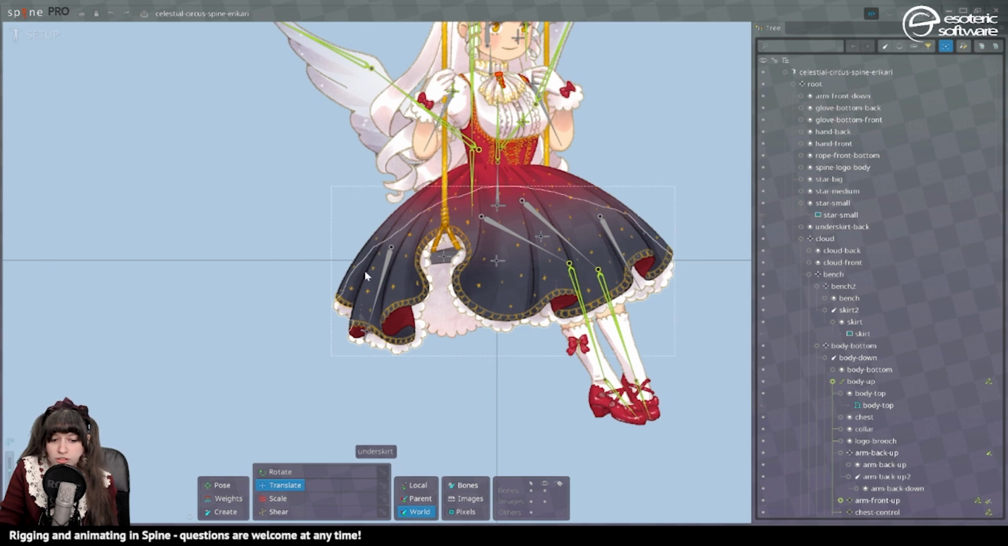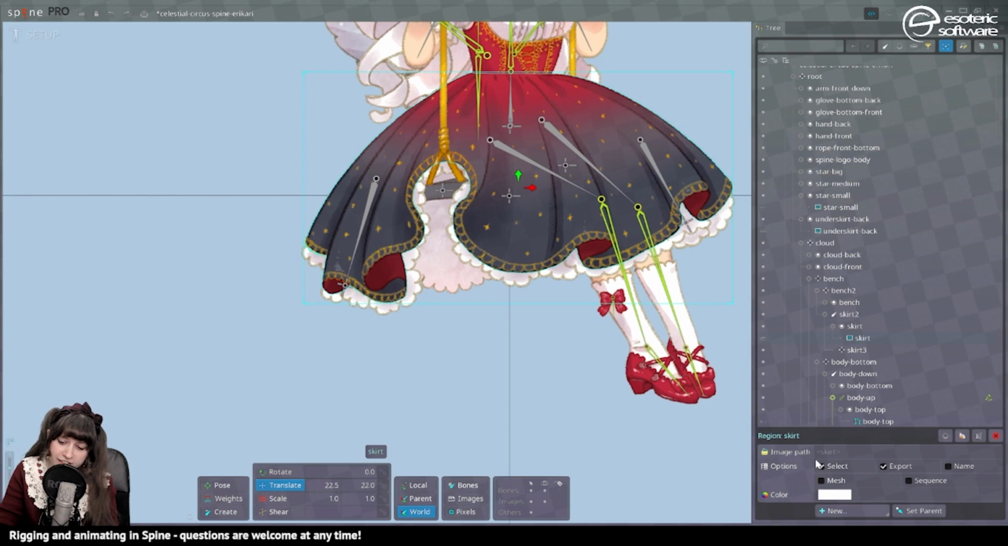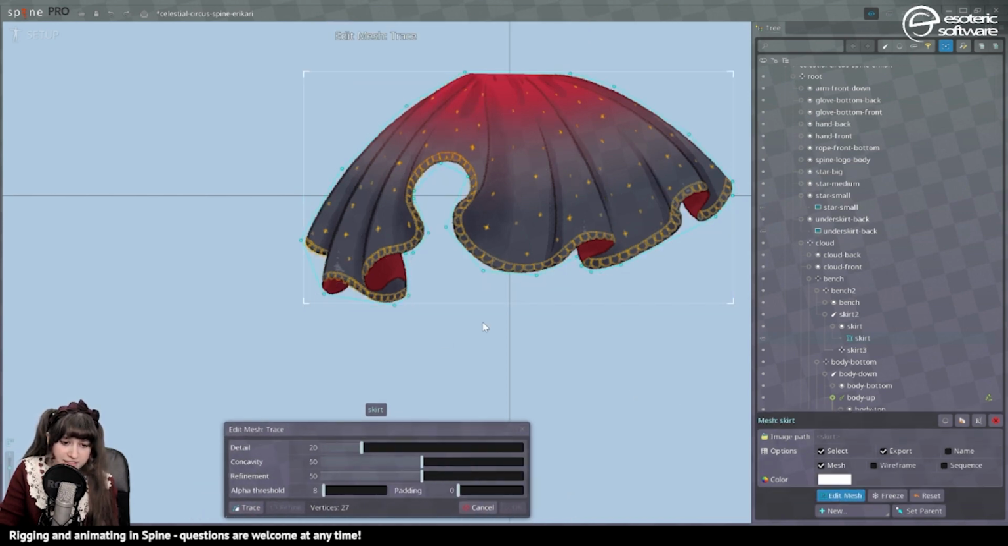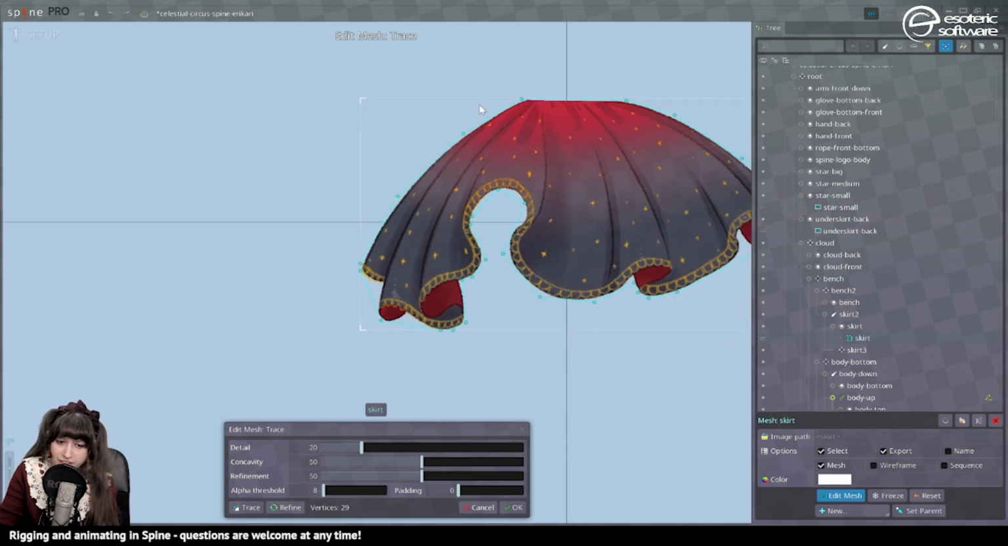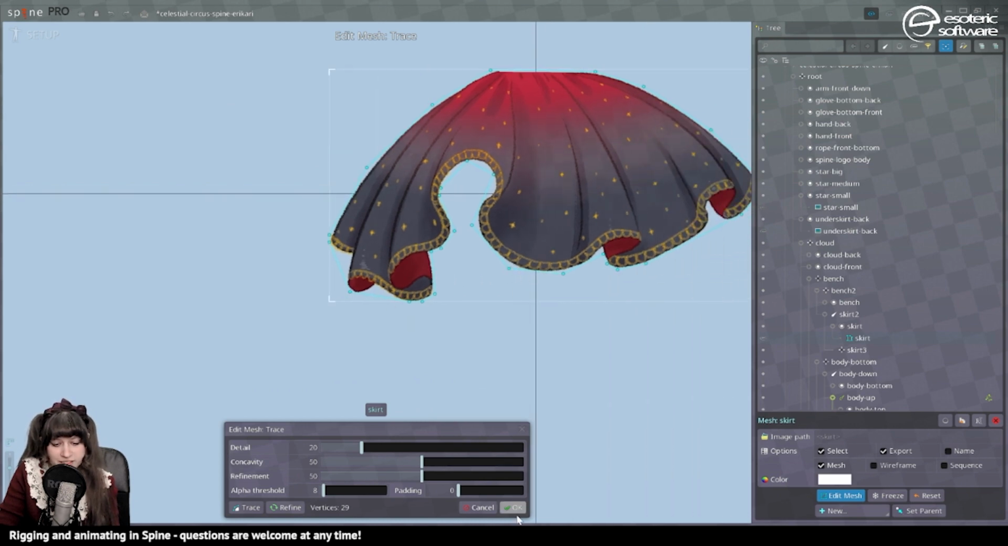I don't want this part to detach too much. Maybe I'll add some vertical movement, horizontal movement, just to get that sort of effect. I'll create another control. Let's actually create the mesh for the skirt. I'll edit the mesh and trace it. I don't mind this tracing result. It even has the 3 sections, which is great. 1, 2, 3, it's perfect. Okay, I think I'm gonna accept this.